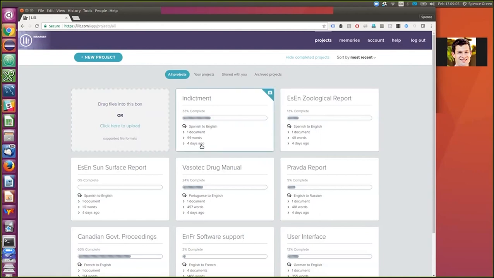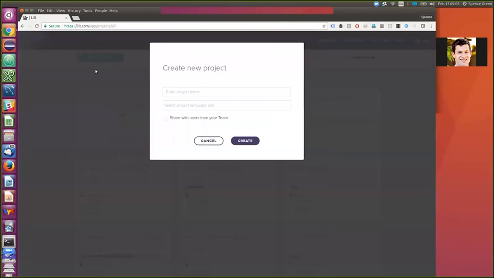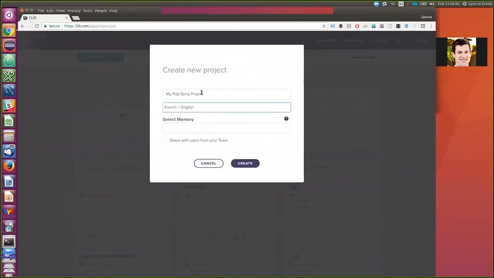So let's pretend for this example that I've just received a source document and potentially also a translation memory and term base. I'm going to set up a project for translation, and then I'm going to assign it to some translators. The first thing I'll do is click this button, New Project, up here at the top, and we're going to translate a pop song. I'm going to call this My Pop Song Project. The document that I have is in French, and we're going to translate it to English.